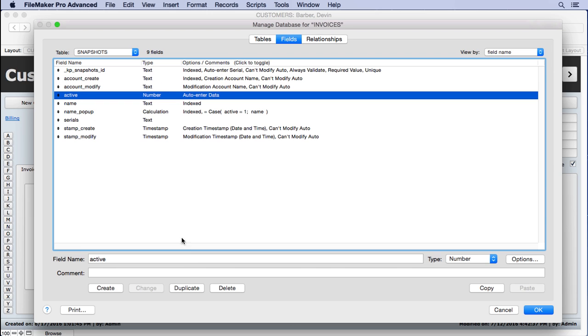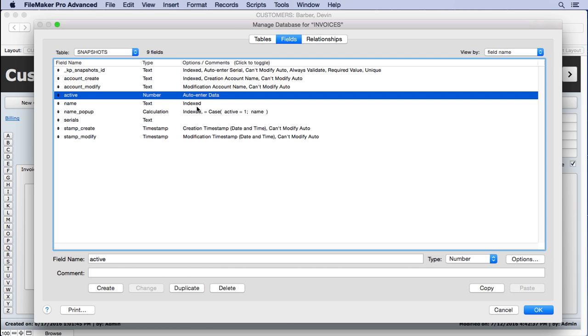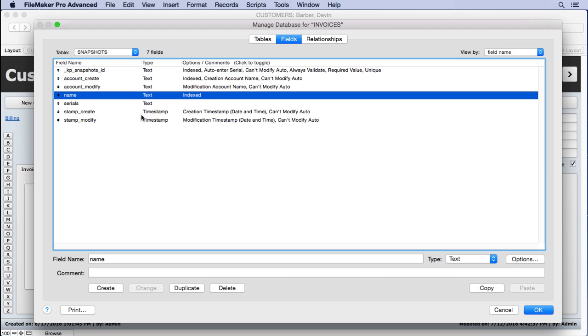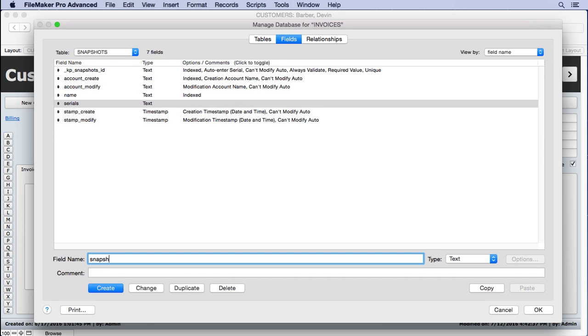We don't need active right now. We're going to keep this very simple. We've done a lot of this stuff already, and it looks like we need to take that out at the same time. In fact, we'll just highlight what we don't want, which are those two. Delete those. And we want name, but we're going to make this snapshot into a container field. There we go. So we have all the fields we need now.